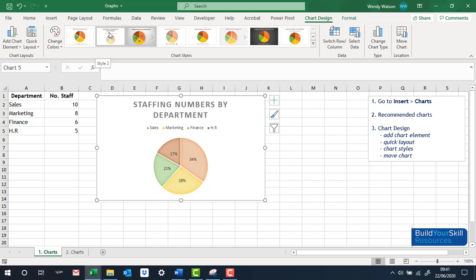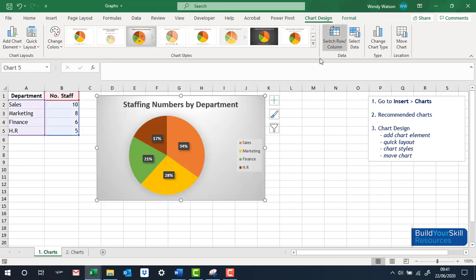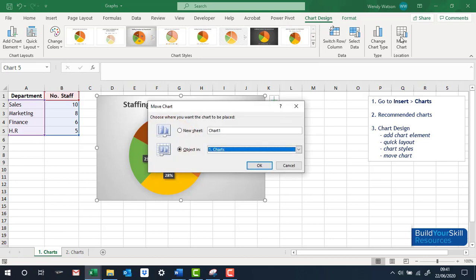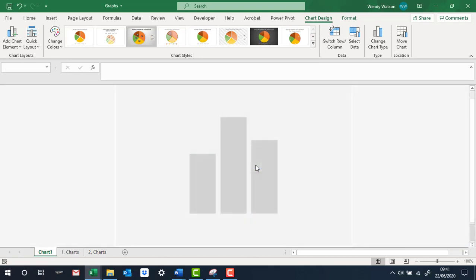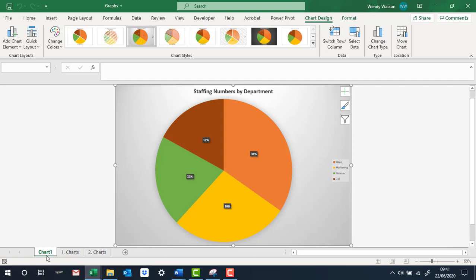Now, sometimes you might be asked to show the chart as a sheet on its own. So at the moment you see it's an object in our chart tab. If I was to go to move chart, click on that, and I was to click new sheet and press OK, look at the bottom and we now have chart 1, it's been named, and that now is a full-size version of your chart.